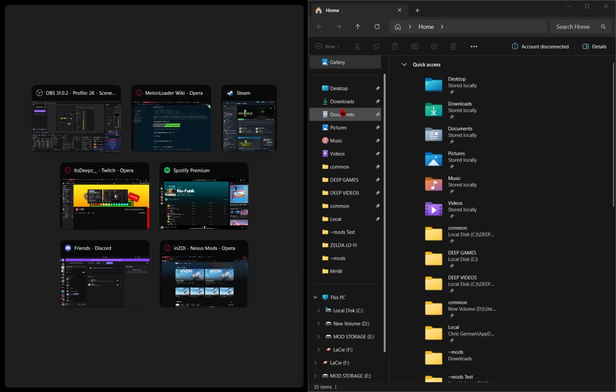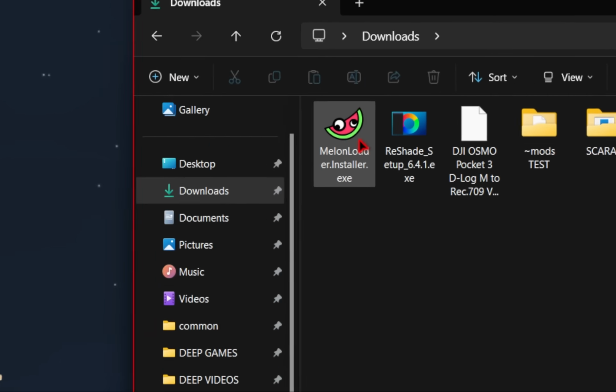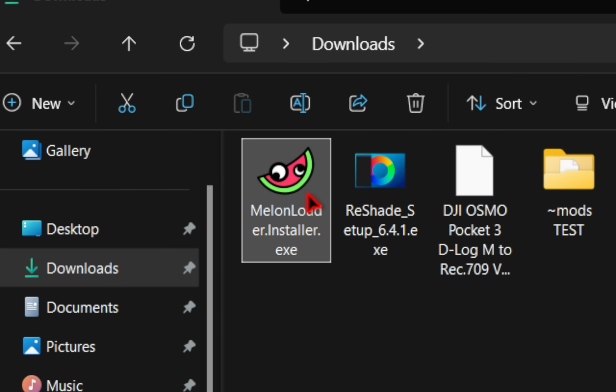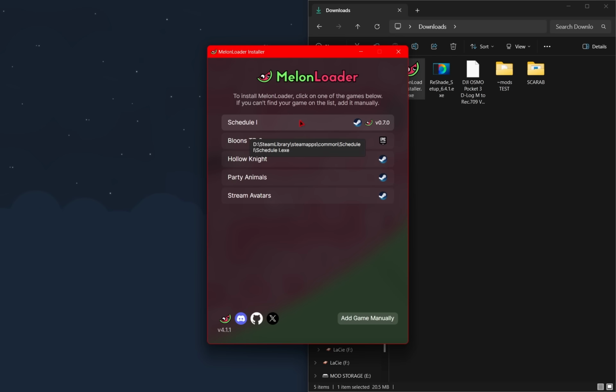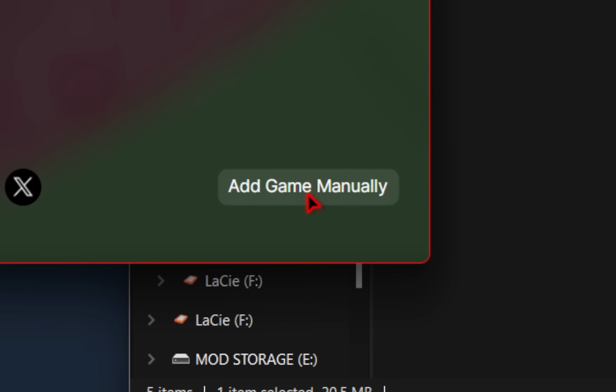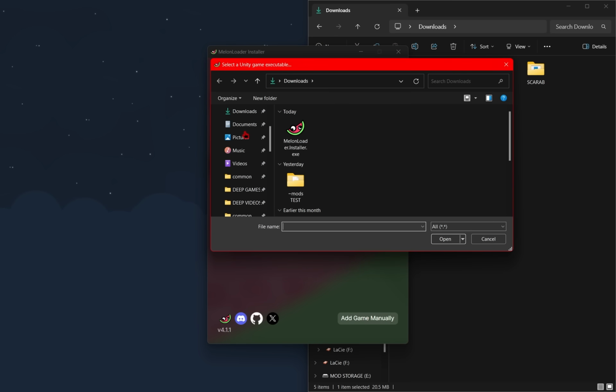We'll go ahead and navigate to our downloads tab, and then from here you should see that MELON loader installer. You can go ahead and double click on this, and inside the UI that pops up you should see Schedule 1. If you don't see Schedule 1 though, you can instead add the game manually. So once you press this button, you'll need to manually sift through your computer and find that game folder.